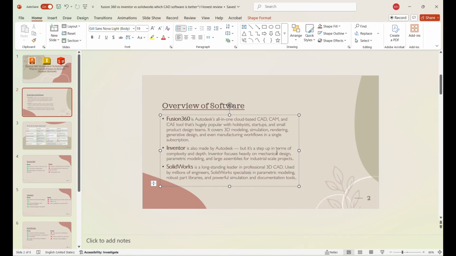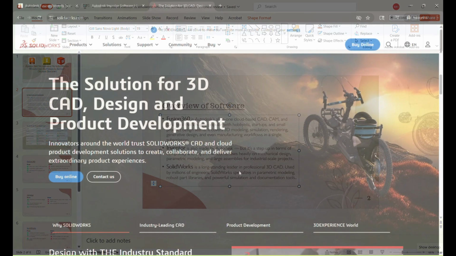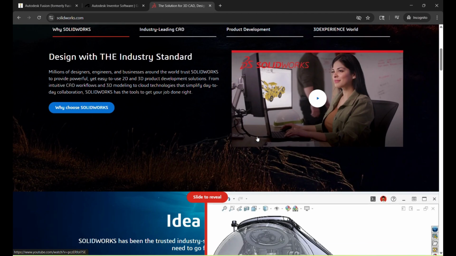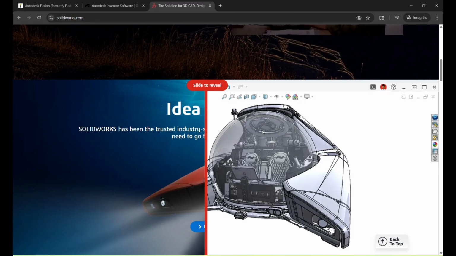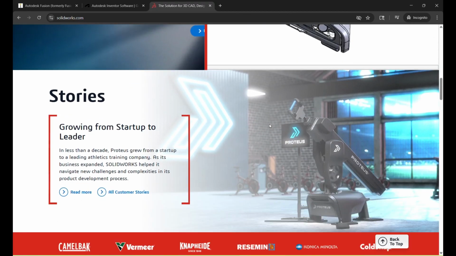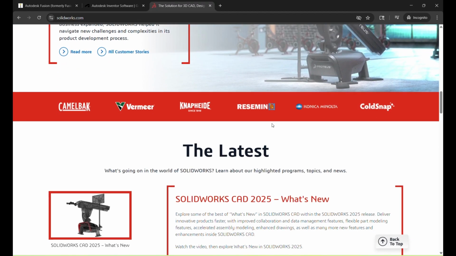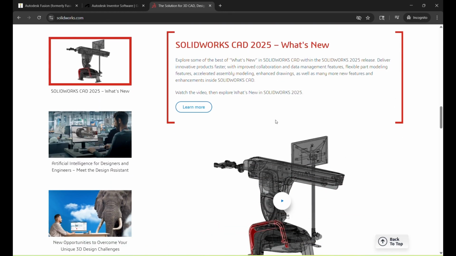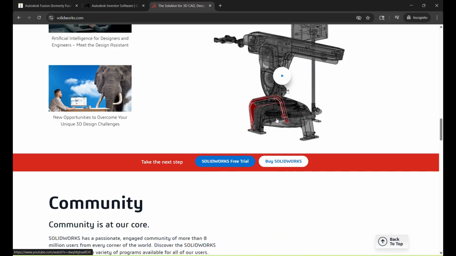Used by millions of engineers, SolidWorks specializes in parametric modeling, robust part libraries, and powerful simulation and documentation tools. What makes SolidWorks stand out is its user-friendly interface combined with serious depth. It's famous for how quickly new engineers can learn, but also how capable it is for massive assemblies and real-world production. It's heavily adopted in industries like aerospace, automotive, and consumer product design.